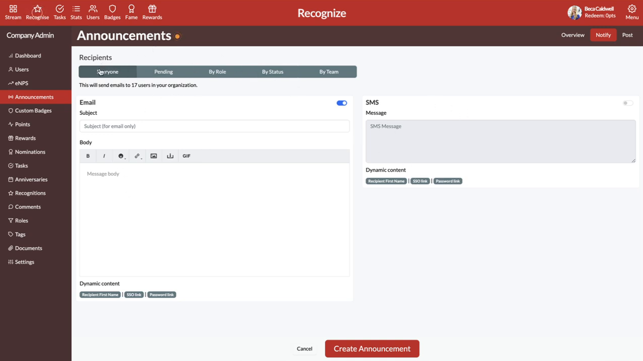You can choose your recipients. That could be everyone, pending users, by role, by status, or by team. You'll also want to make sure to insert a subject line for your email that is descriptive and a message body for your email as well. You have some choices here also for dynamic content if you would like to add any of that.